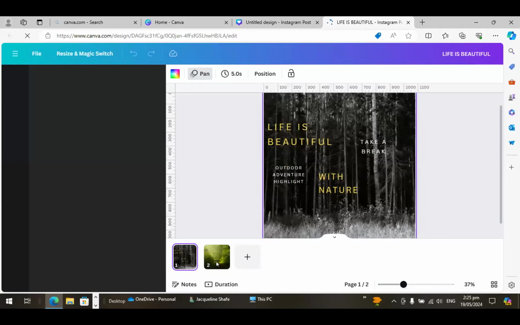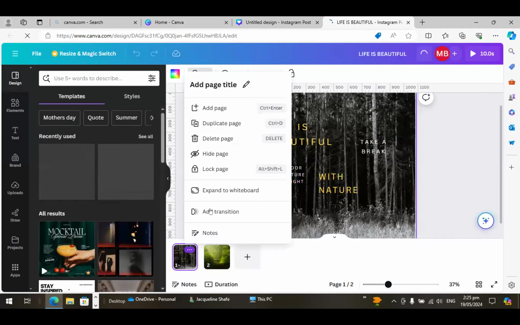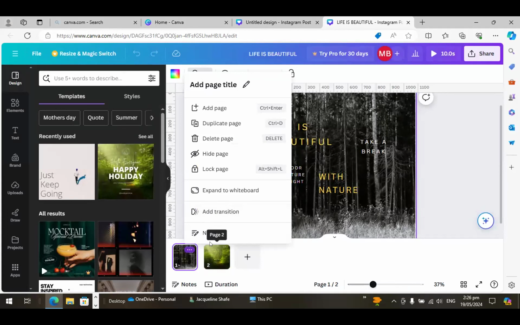I think I have this one. Let me now try the transition. I have this one. Click on it. Okay, good. Because this one has 2 pages, it has allowed transition. Okay, I get it now. Thank you.